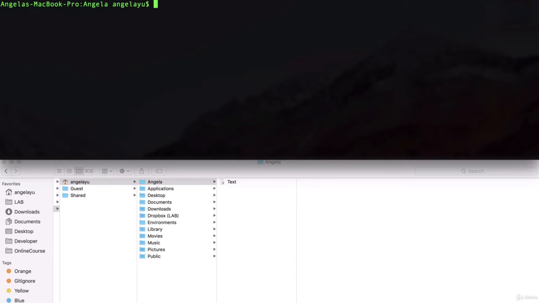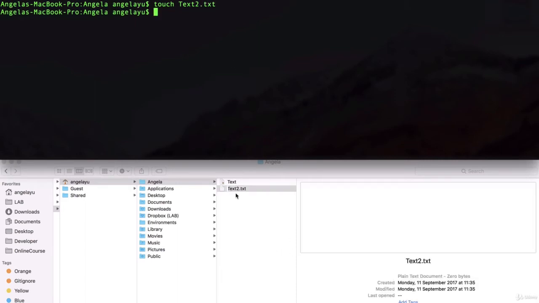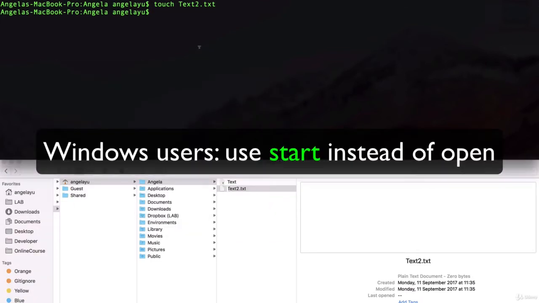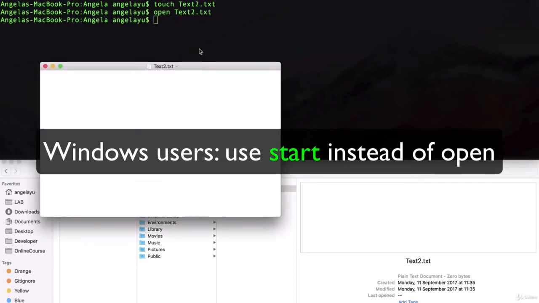But if you want to do the same thing using the command line, then it's as simple as simply typing touch to create a new file. And then we're going to specify the name of the file. Let's call it text2. And then we give it an extension, .text. And you can open it either by double clicking on it, which is what we're used to, or you can simply write open text2, and it will open it using the default application, which is text edit in a Mac.